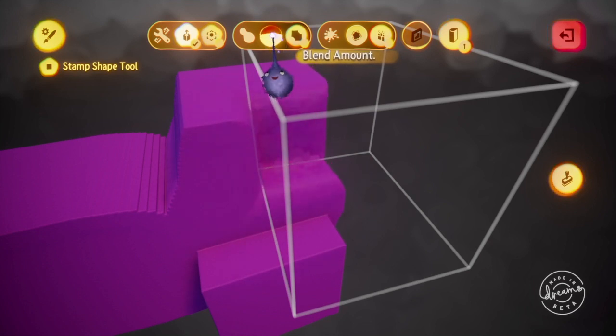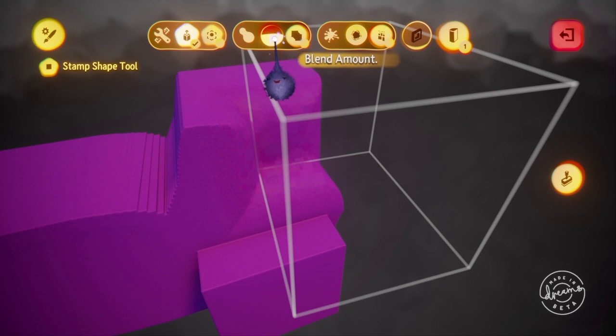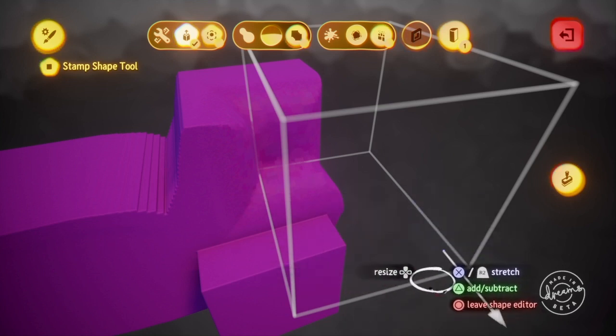Cool. But just stamping and blending, it's important to remember that the blend is only a feature in the stamp tool. It's not a feature in the smear tool. So planning ahead. Right. Sometimes you want to smear and sometimes you want to stamp, but if you need that soft blend, then you have to stamp.